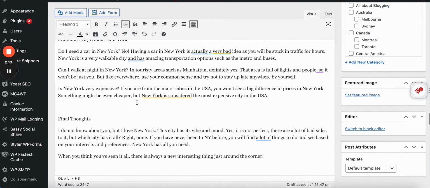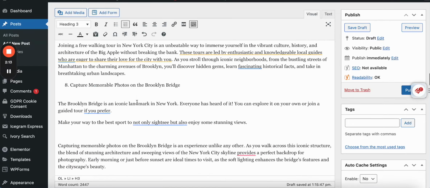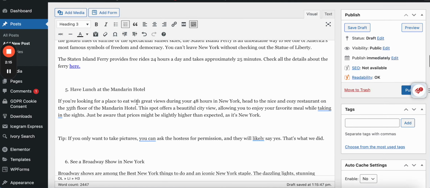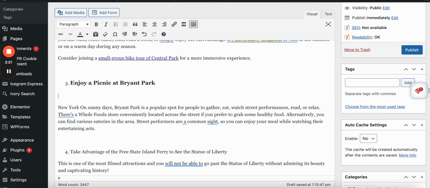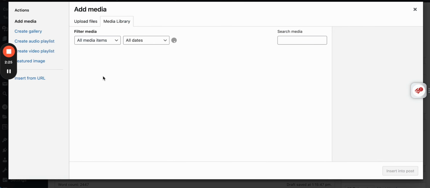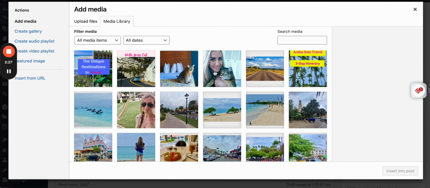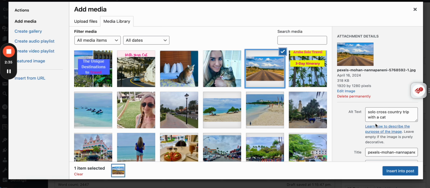And right now you can also see that I don't have any images. To insert the image, the only thing you have to do is, for example, I want to insert the image under this title, right? So I just click enter and click on add media and select all the media I have here. So for example, I want to add this image, right?